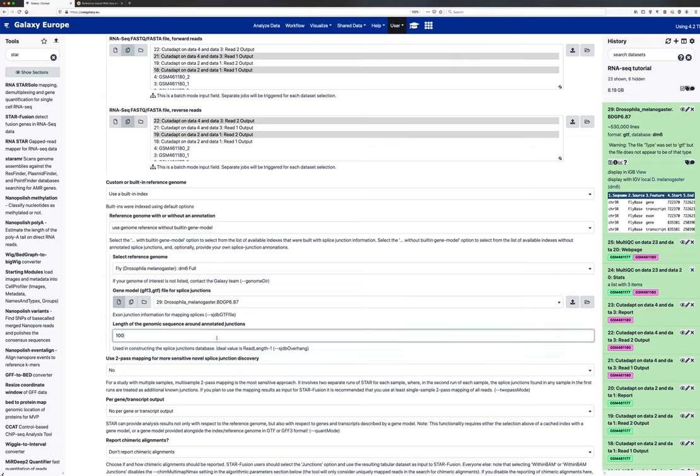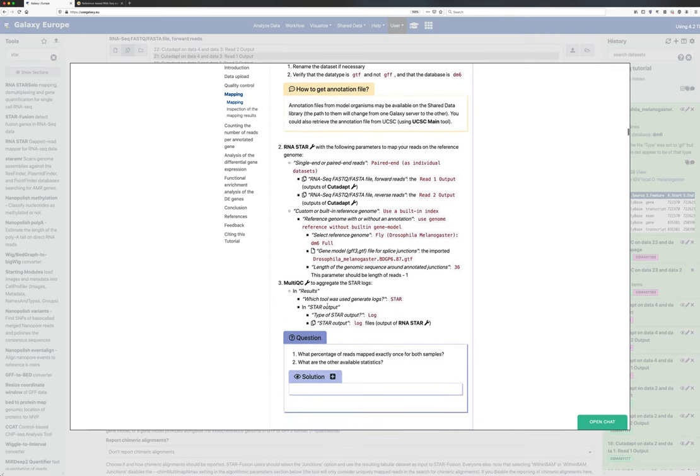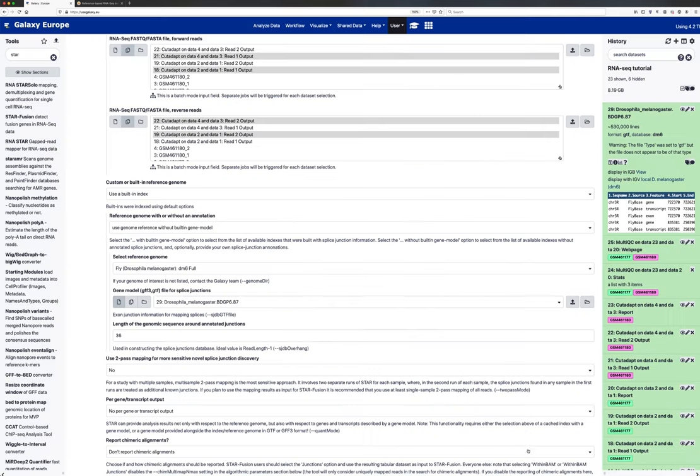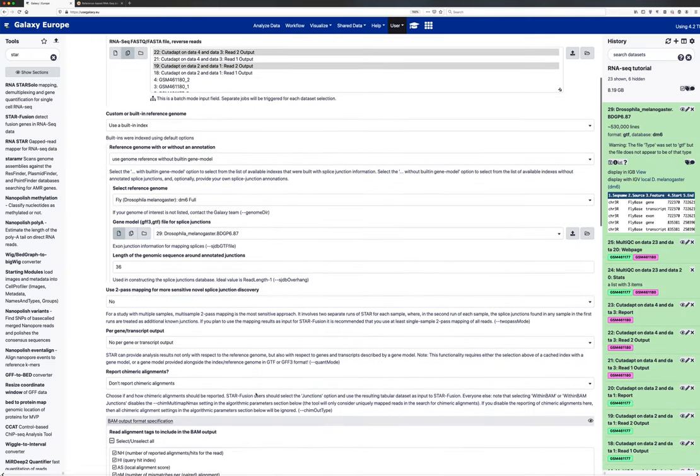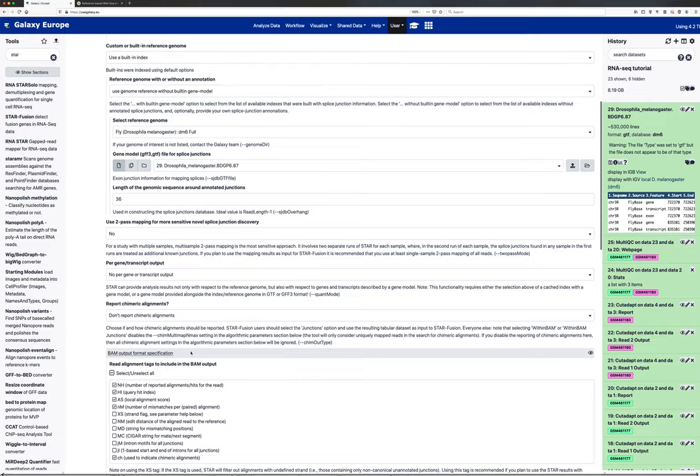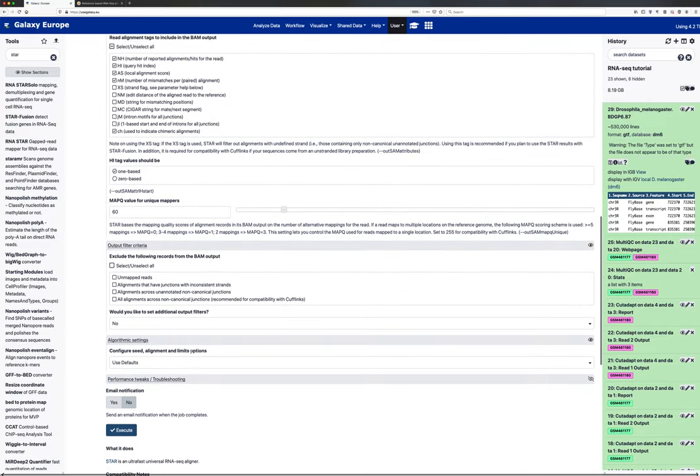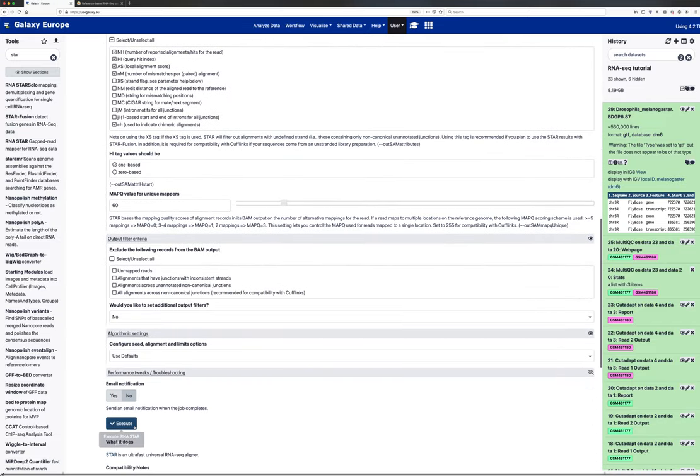Do you remember what the lengths were? We saw that in the output of FastQC, it was 37. So here we need to put 36. Then what are the different parameters? So 36, and that's all. You can check the other outputs when you have the time to do that. I will not do it now.